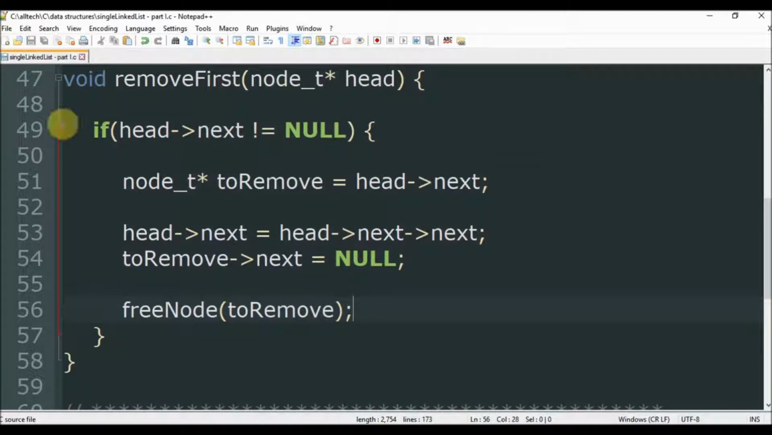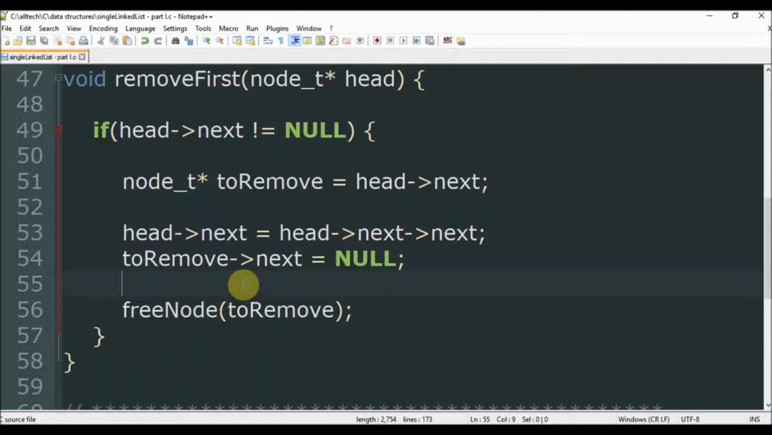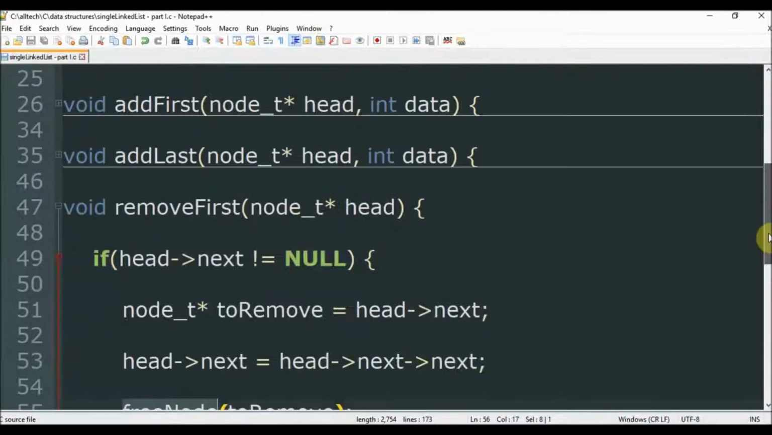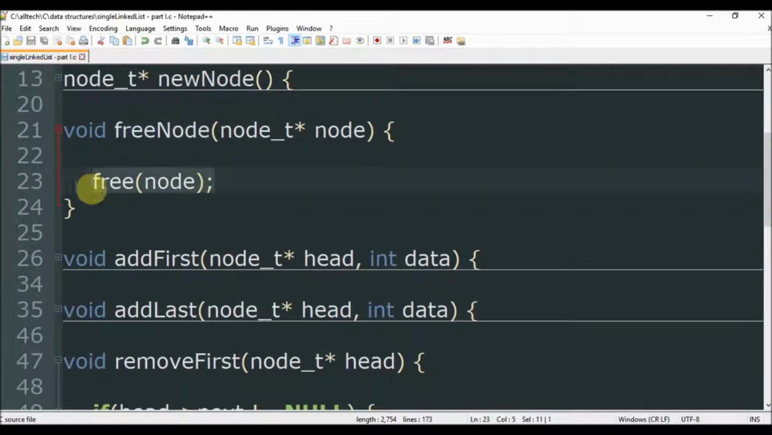Okay, this can seem a little strange at first. We have this function freeNode for a node because we could say free toRemove directly, right? But you will understand in a future video why I did this in this way. For now, let this be just like that, okay?